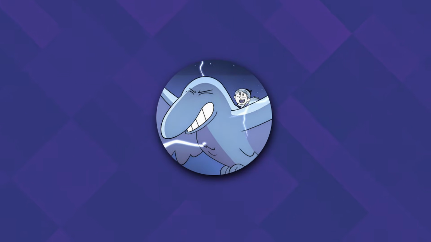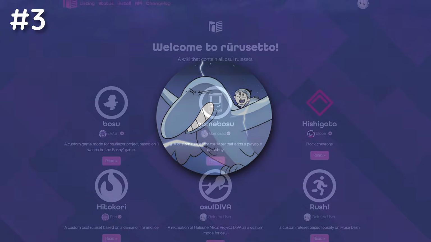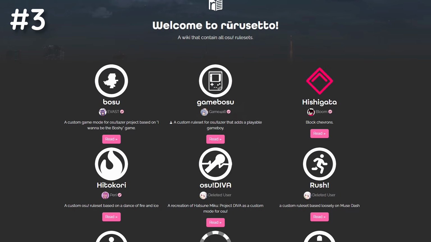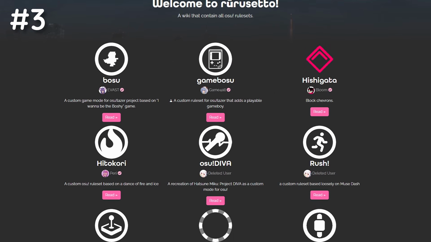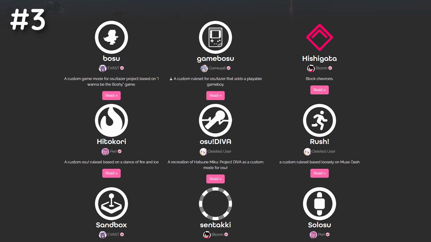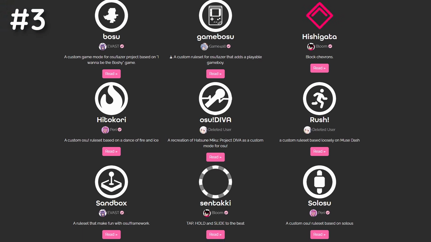These are what I believe to be some of the most underrated community creations for osu!. At number 3, we have different rulesets for osu! Lazer, specifically the rulesets wiki. Now, taking a look at these, there are so many different ways that you can play osu! with this. There are over 10 different rulesets that you can choose and play.